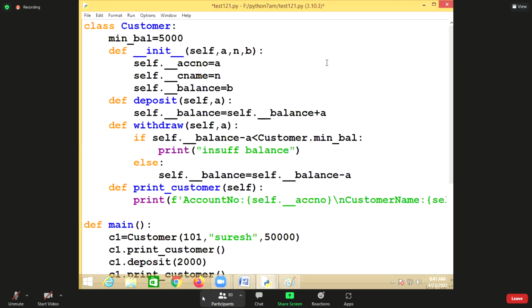But in this example, one thing is global. This is which variable now? Class level variables. This which variable now? Object level variable. This is also object level variable. And this is also object level variable. But this is which variable? Class level variable.